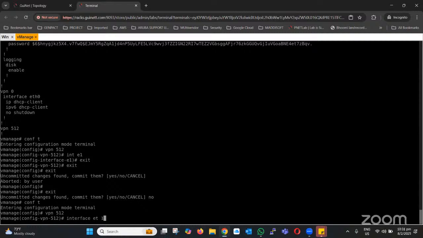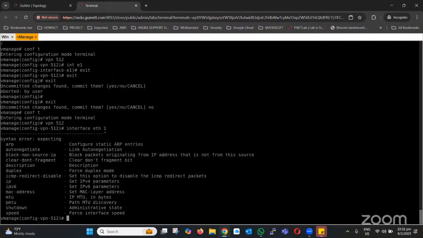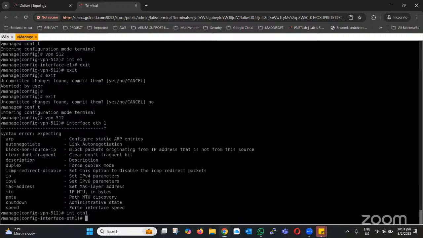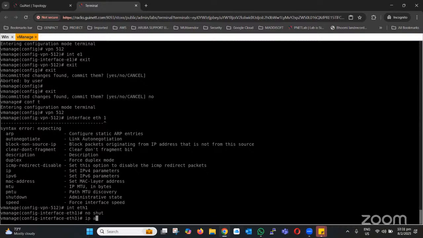ETH. It's not taking. Not taking? No, just write ETH and the 1 together, all together. Put enter. Yeah. Okay. Just put the IP.